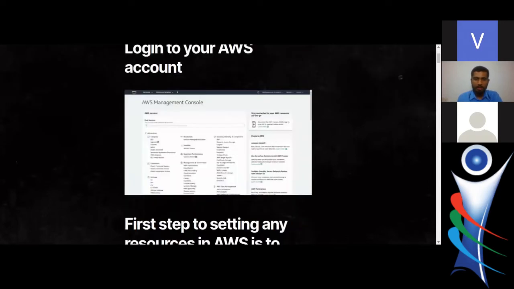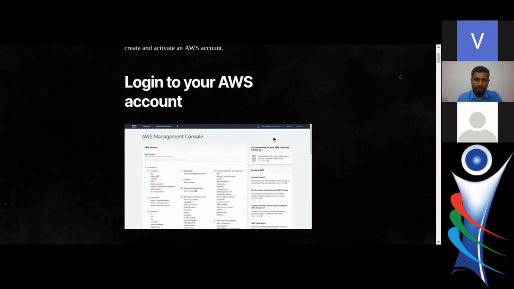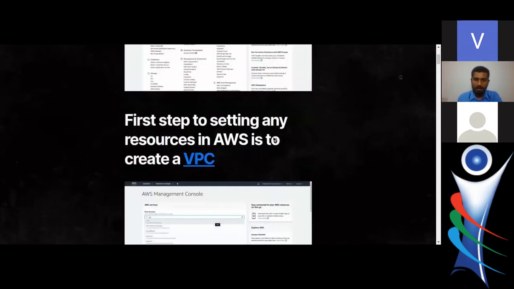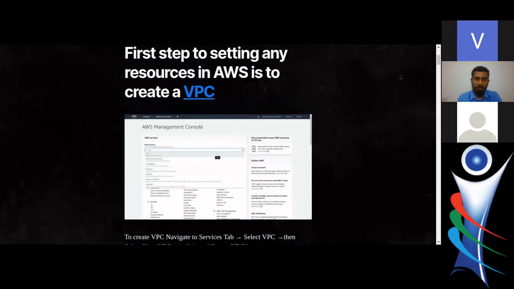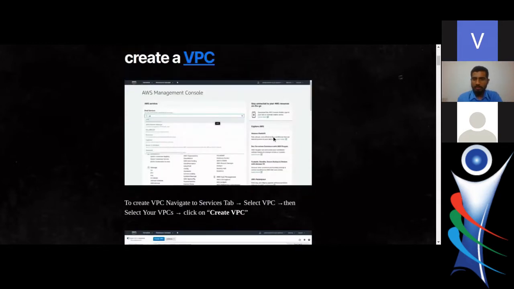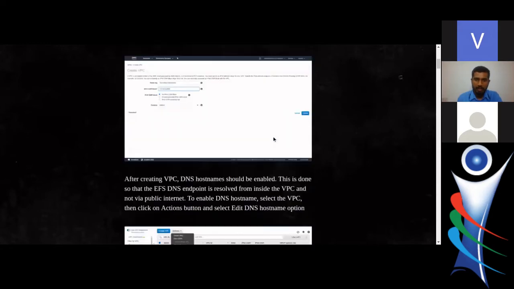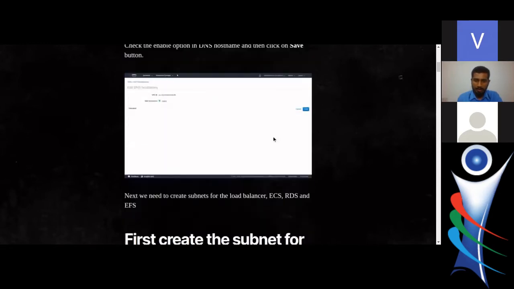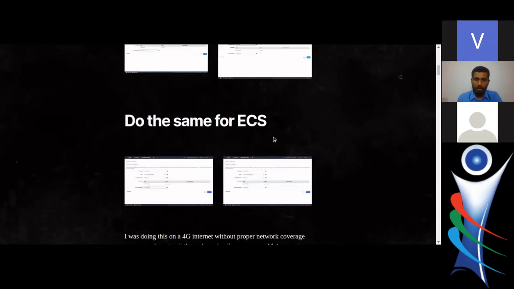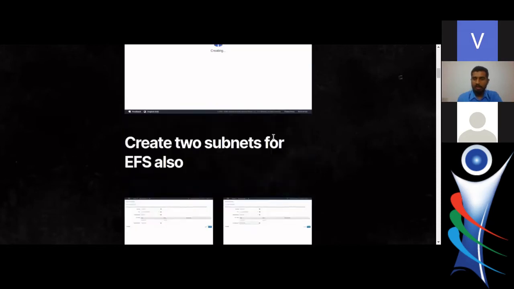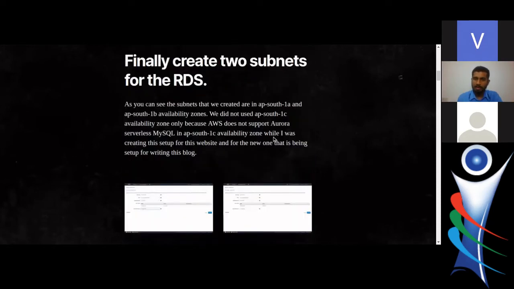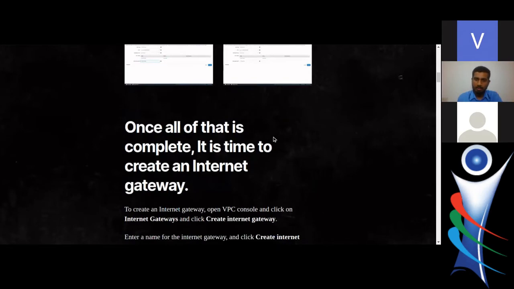First of all, if you don't have an AWS account, create one. It's really easy. Then, as in a traditional environment, you have to set up your VPC. VPC is a virtual private cloud. That's your isolated environment, and you have to create specific subnets for your load balancer. You have an ECS, an EFS, and finally an RDS. RDS is a relational database service which provides the database.